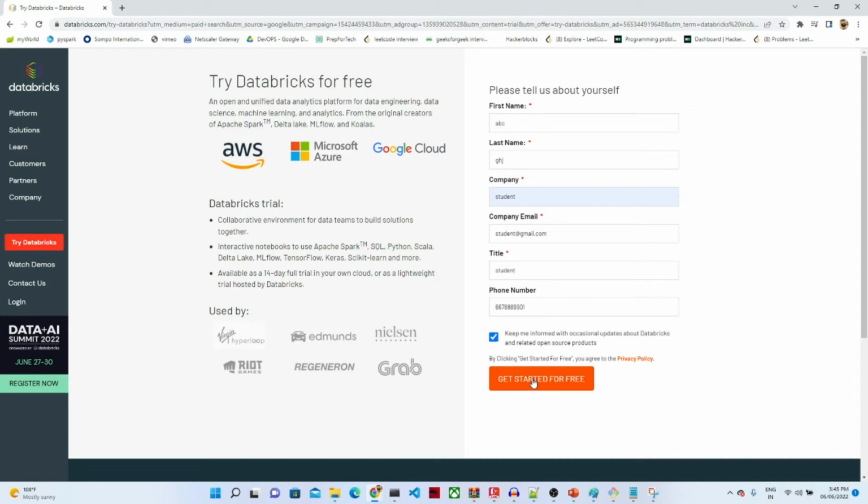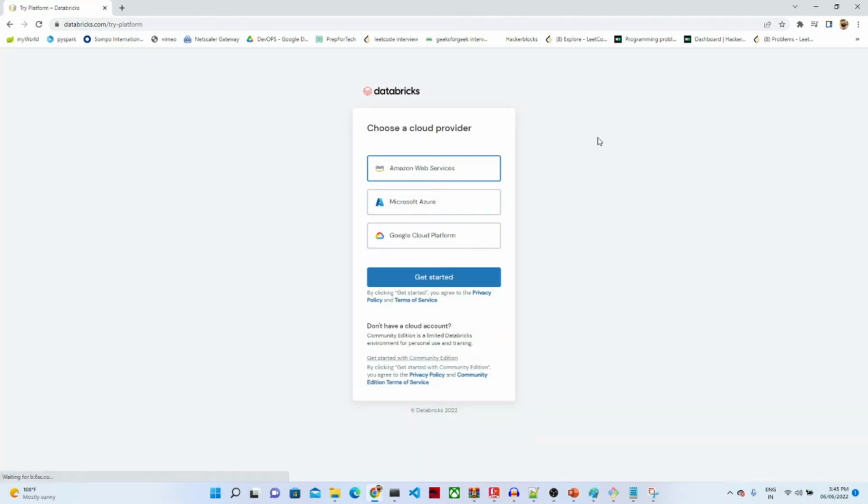you have to click on Get started for free. After that this particular screen will come. This is in collaboration with Amazon Web Services, Microsoft Azure and Google Cloud. If you want to use those, it will charge you. But we are going to use the Community Edition, which is free. At the bottom it shows Get started with the Community Edition. Click on that.